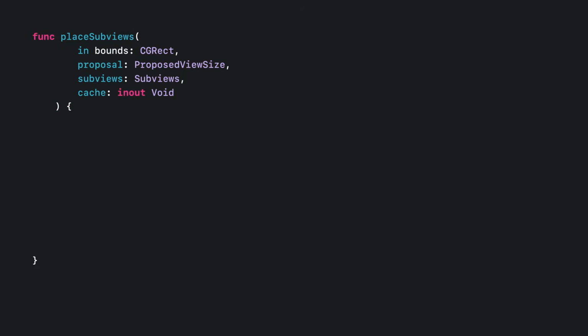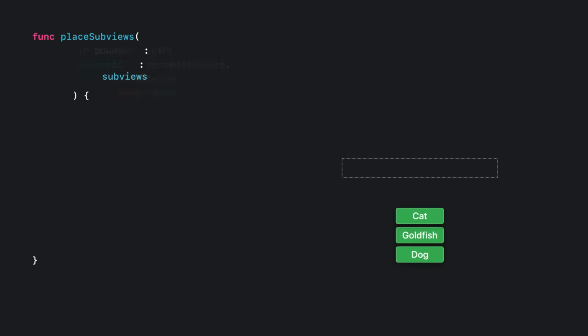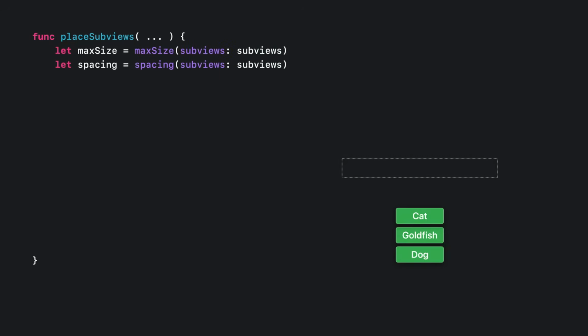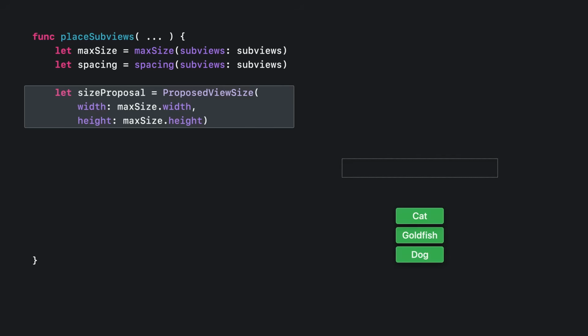The other method that I need to implement is place subviews. As I mentioned before, I get both the bounds of the container and the collection of subview proxies that I can use to direct the buttons. First, I calculate max size and the spacing array, just like I did in the sizeThatFits method, because I'll need those values here too. Then I'll create a size proposal that I can use for each of my subviews, this time based on the size that I want them to have, rather than their ideal size. I only need one proposal because I want all the buttons to be the same size.